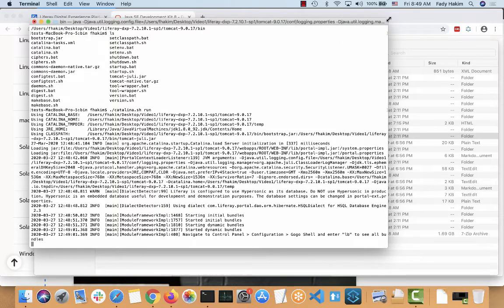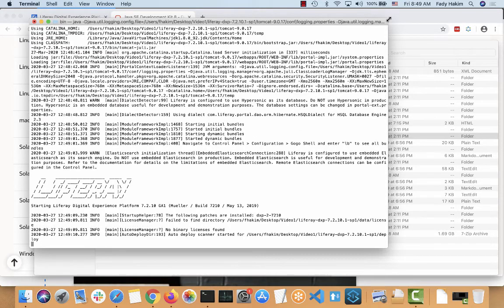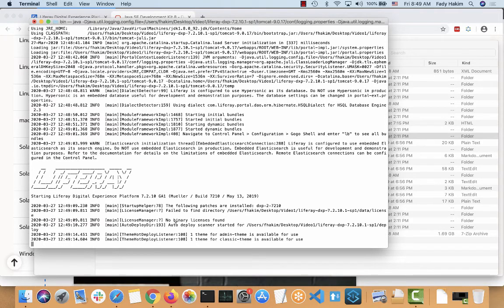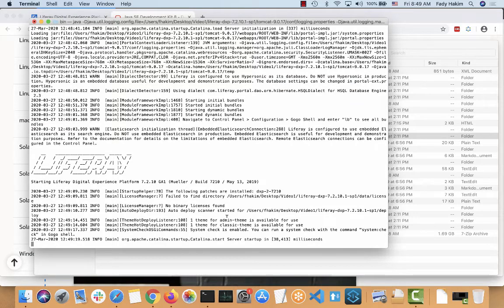All right, so I'm waiting for everything to run for me. It shouldn't take long, and you can see here in the command it says no binary license found, which means that we're going to need to add our XML license in the next step. So we'll see how we can do this. Now you can see the server starts, so everything looks good.